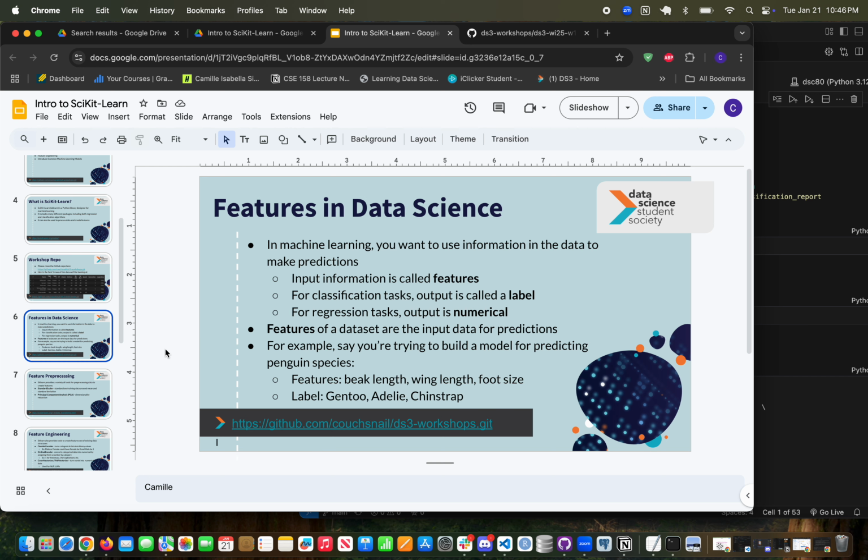So in machine learning, the goal is to use information in the data to make predictions. Information you input is called features, and what is output depends on the kind of task. For classification tasks, where you want to decide if something belongs to a category, for example, if someone is male or female, or if they're a teacher or not, then those categories are called labels, and that is what is being predicted from information in the data.